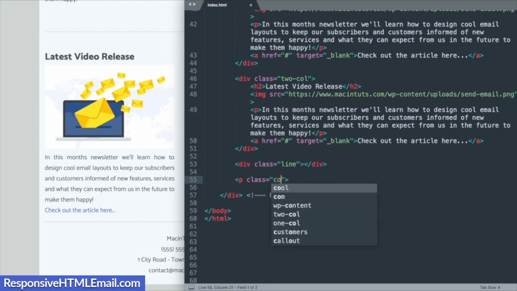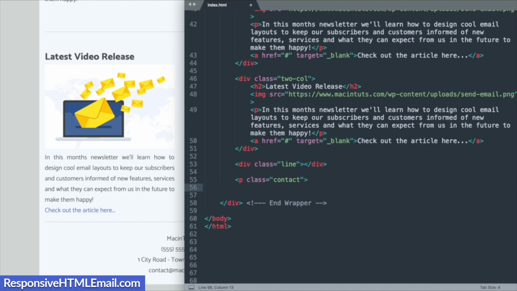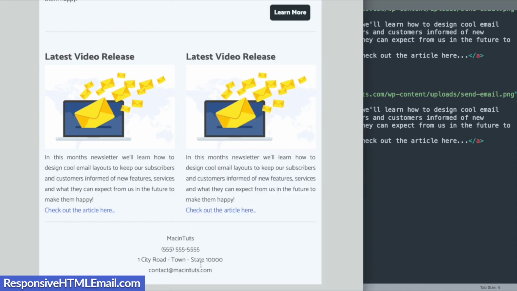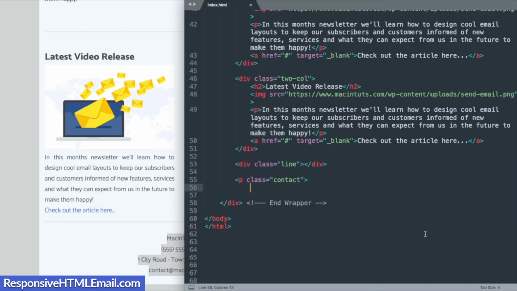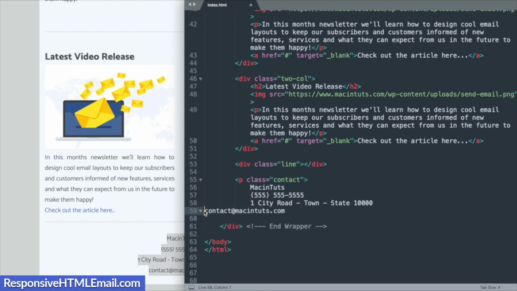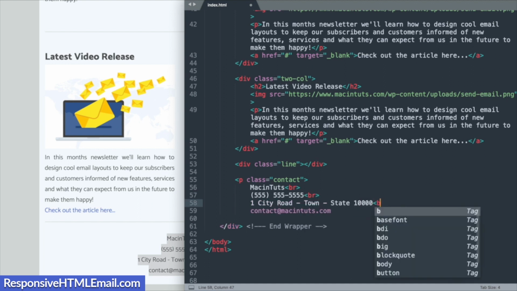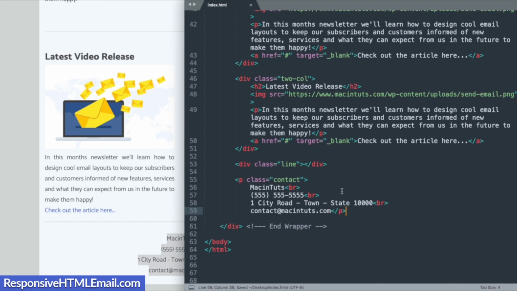Okay, and then lastly, at the very bottom, we have the contact section with the different contact information. So we'll just say p-class contact, so we can center it and add some padding later on. And then I'm going to go ahead and copy this and paste it in. And let me just align this. And to send the different text to new lines, what we'll do is we'll just add a BR line break tag rather than creating new paragraph blocks. And we just need 3 of them, and then we can close out the paragraph after the email address.